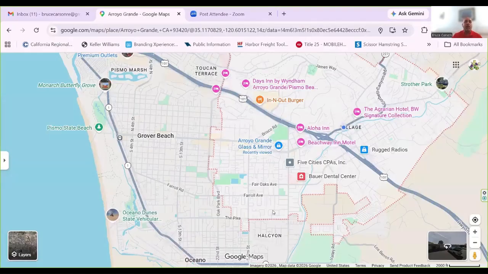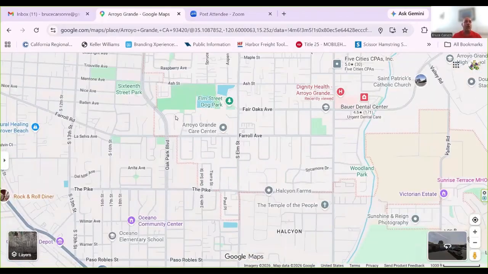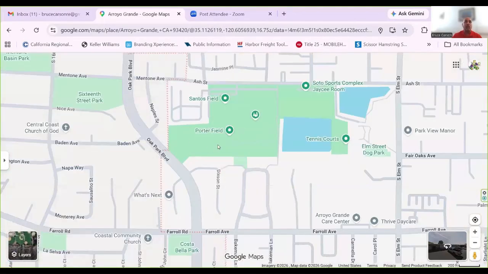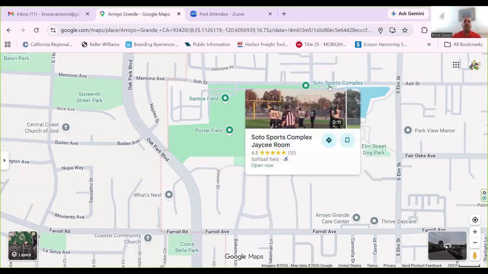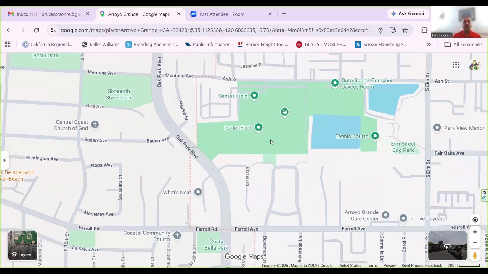Now, what I really like about this part of town is the proximity to all the sporting events and fun things happening in town. So this is why I'm saying Berry Gardens and these tree streets are popular for people that have families, because right here is the Soto Sports Complex. So you can see we have a dog park, we have tennis courts, there are pickleball courts there. We have this sports complex over here. So we have the football fields, youth football plays there, softball, baseball, soccer, all happens in these fields.